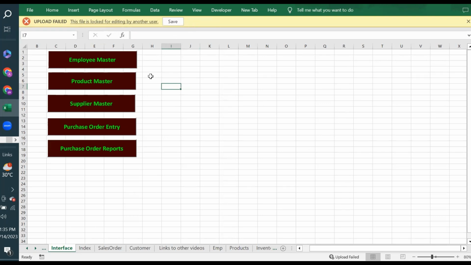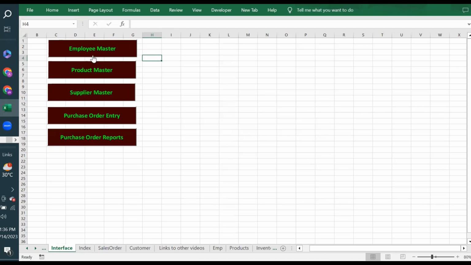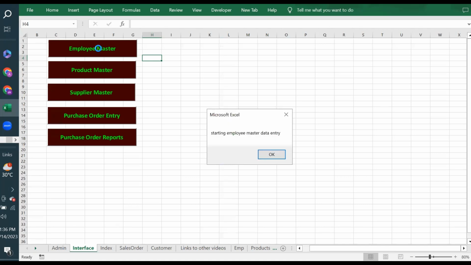So it is going to log in with this. It is going to start with the startup screen. That is the interface, right? No other screen. So now the issue is that we want to make sure that the user is able to perform the activities which are authorized accordingly. Since this AMJ user has logged in and has got permission to everything, he should be able to perform everything.